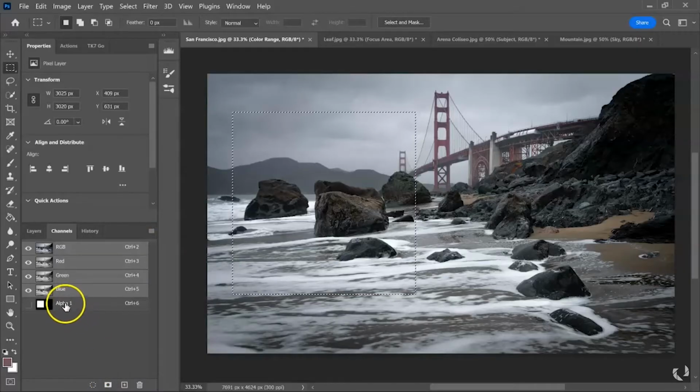And now this Alpha 1 box will pop up, and this is that Save Selection. So don't worry about this RGB, red, green, and blue button. We'll get to that later. All you need to know is that this selection is now saved.